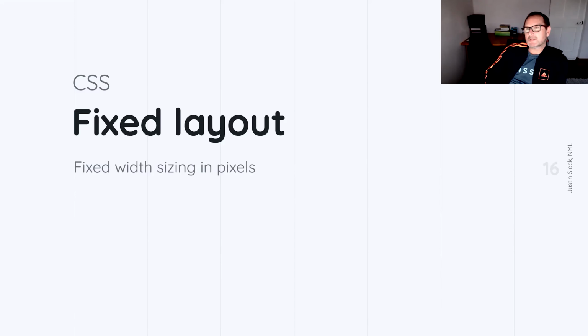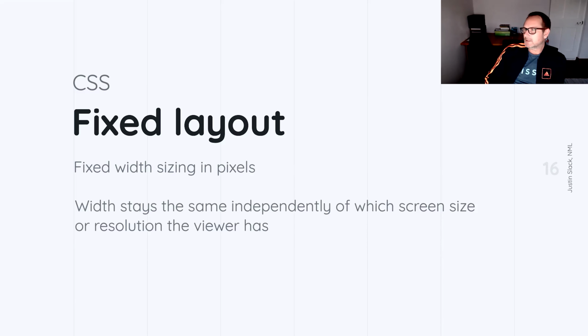And I'm sure we've all done this at some point. Sidebar float left width 300 pixels, content float right width 900 pixels, or whatever it might be. So we had that, and the width stayed the same independently of which screen size or resolution the viewer has. And again, this was replacing table layouts with floats.